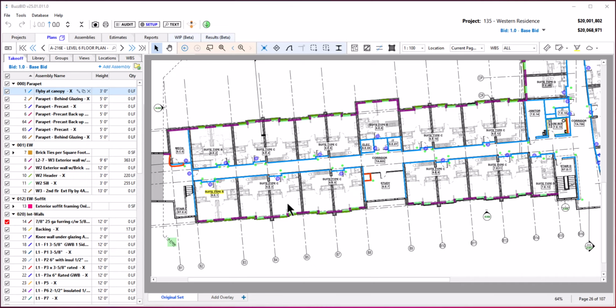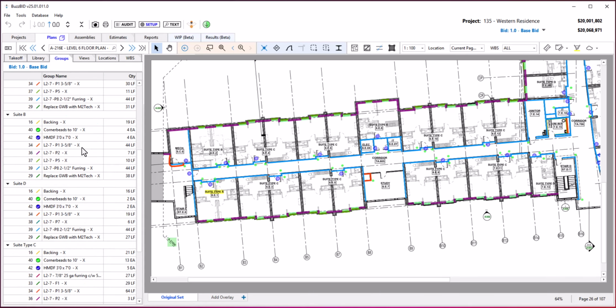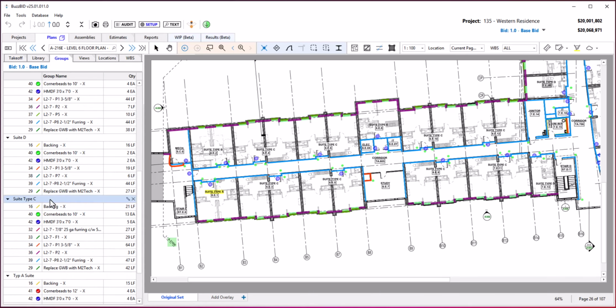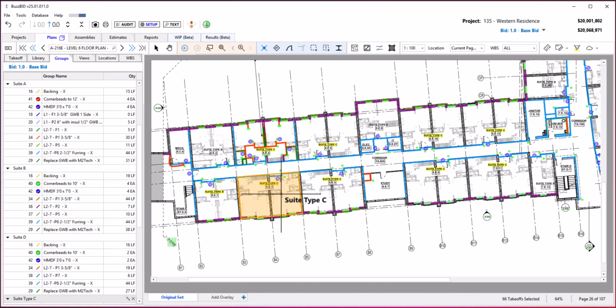Groups also have the ability to multi-count with a double click. I'll go to my Groups tab here, and I'll go down to my Type C suites here. When I move over the plan, you can see anytime it sees a matching type C suite, it highlights it. So I can click these one at a time regardless of rotational angle or orientation and take them off like this, one at a time.